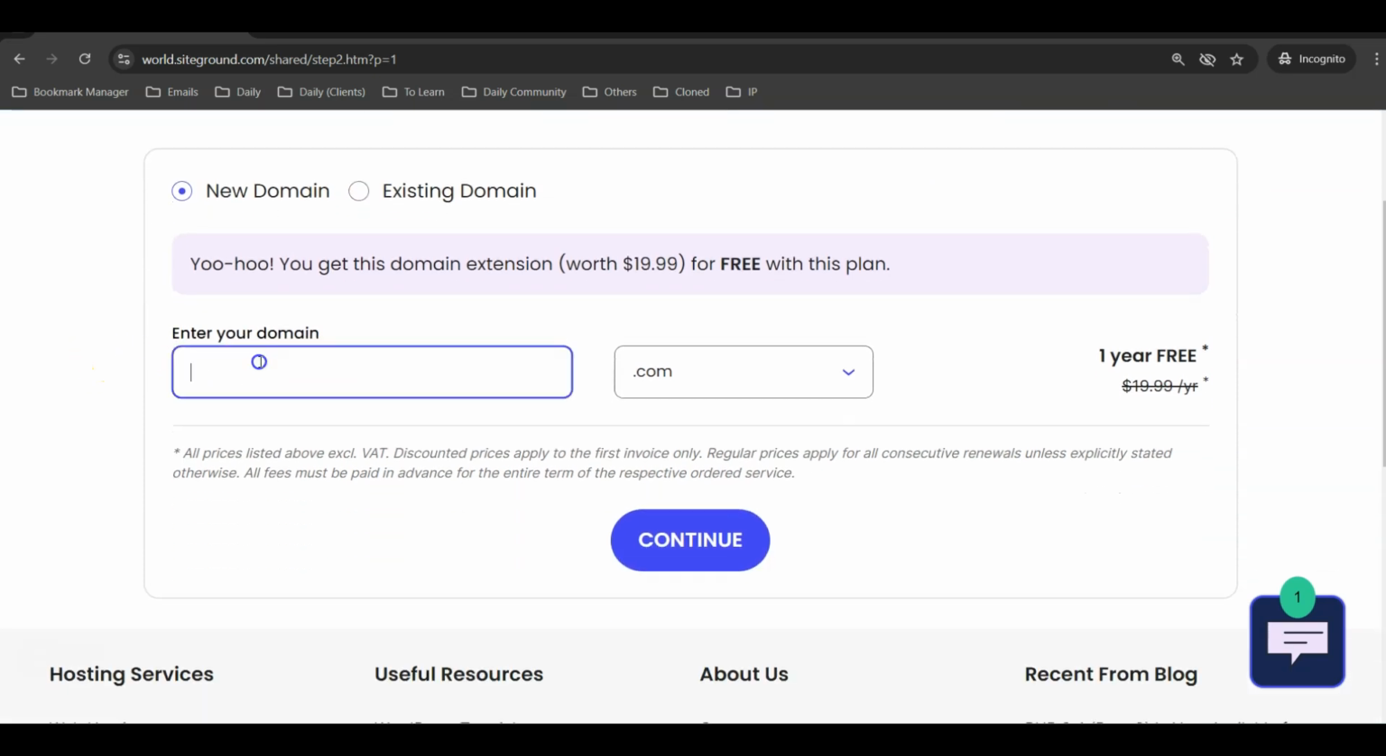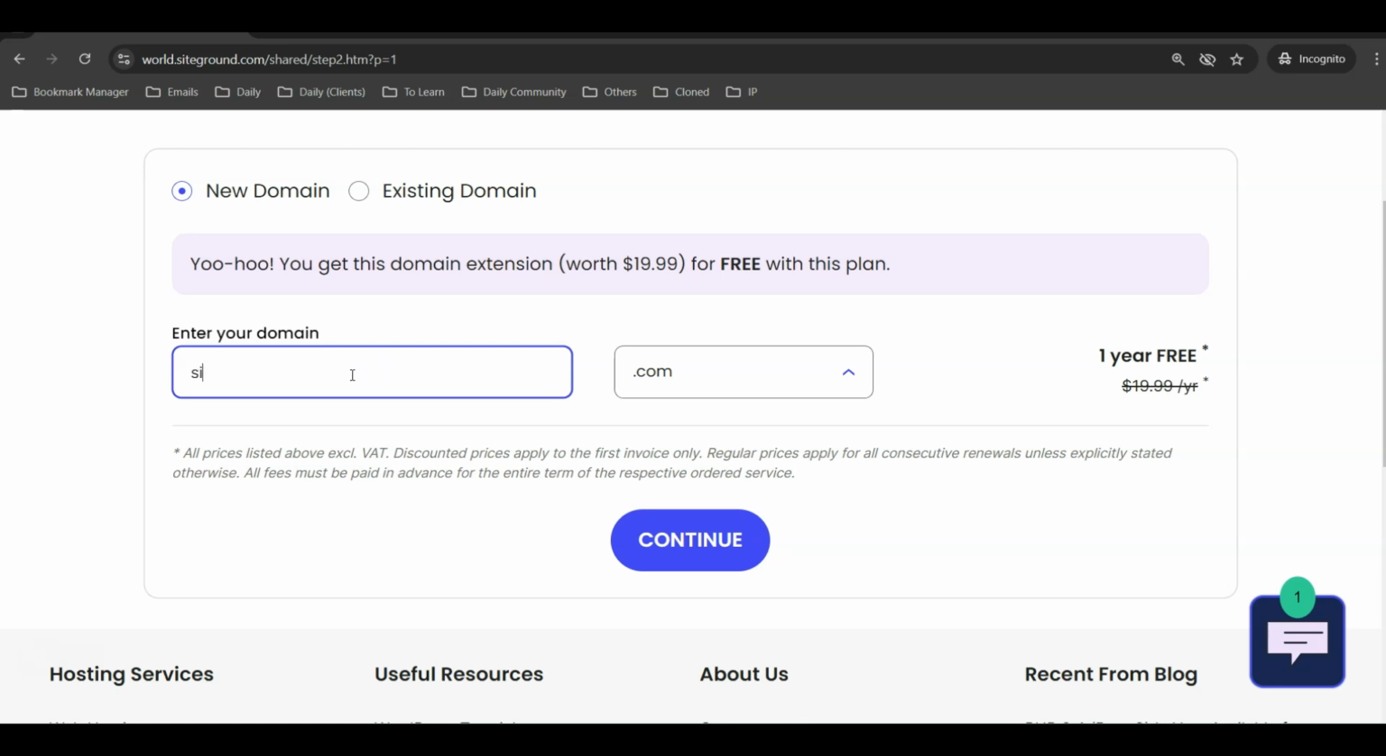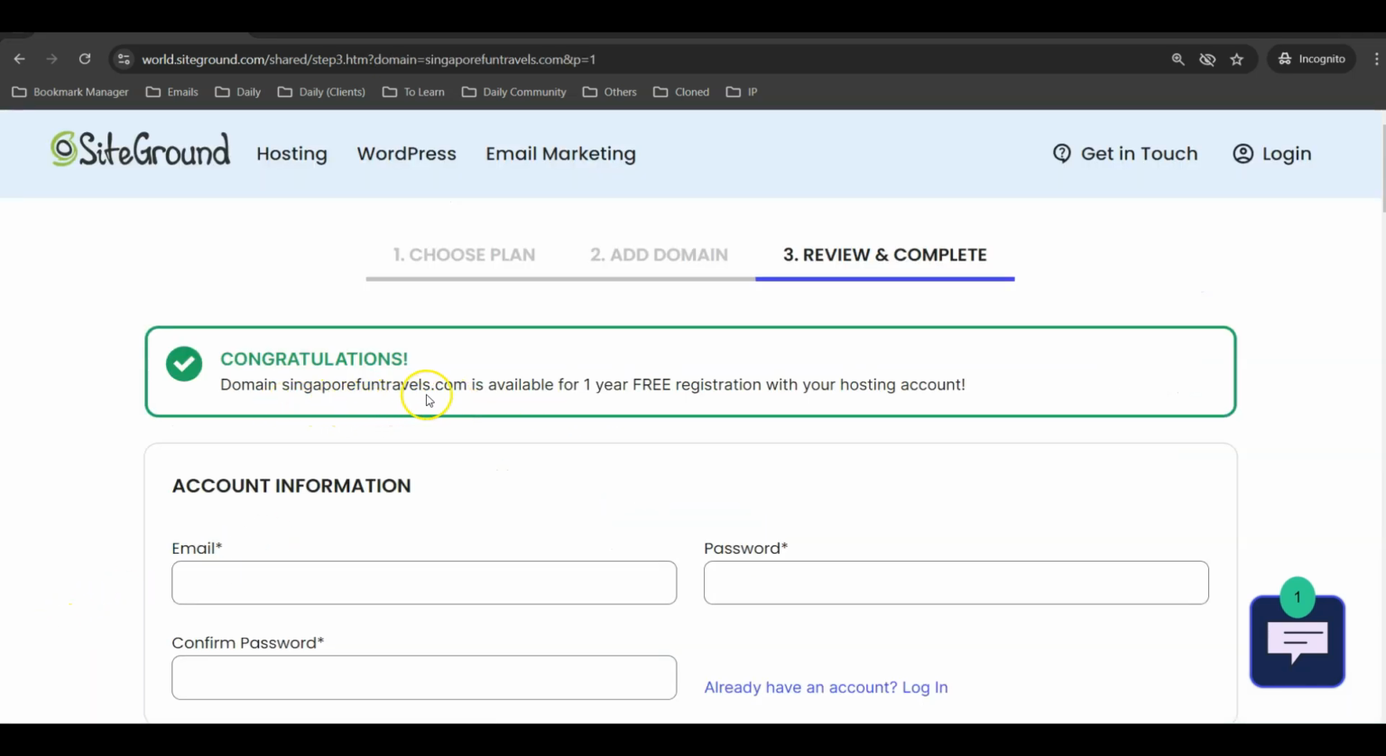And here, you can just enter your domain name. You can get .com, .net or .org for free. For example, if I enter SingaporeFunTravels.com, it will say I will get the first year free. So I don't need to pay for the domain name. So I click continue. It says SingaporeFunTravels.com is available to register.